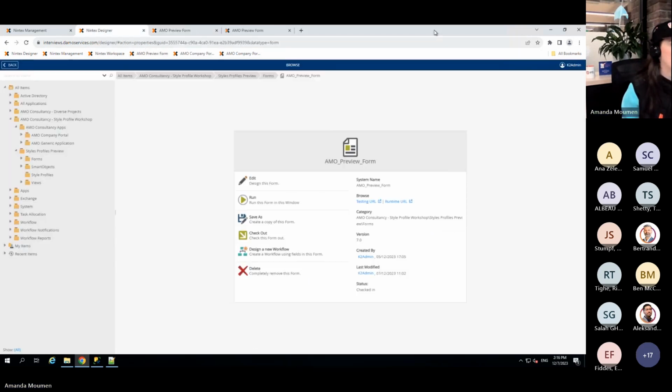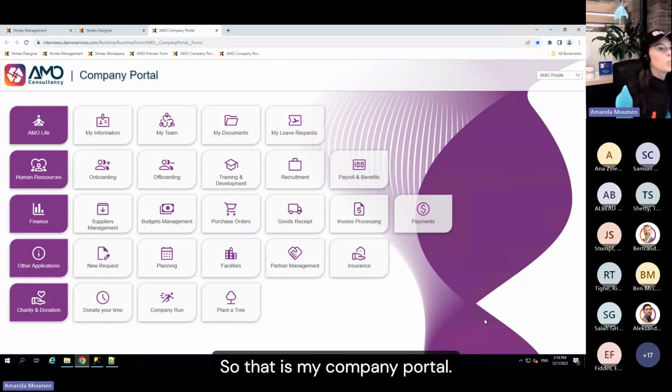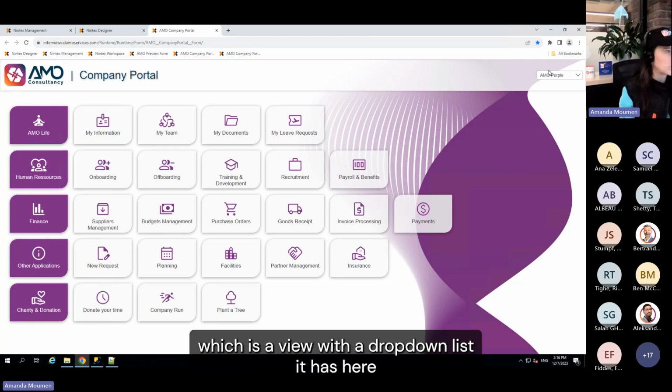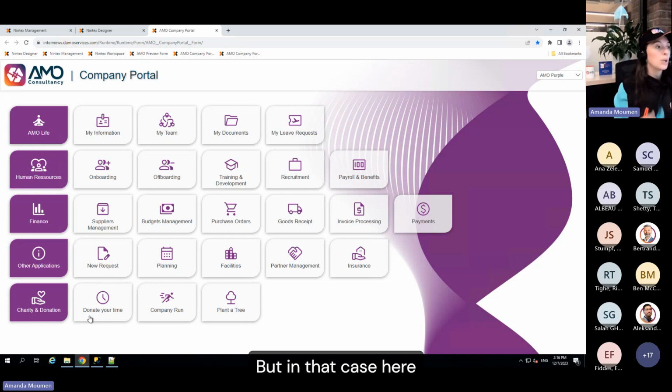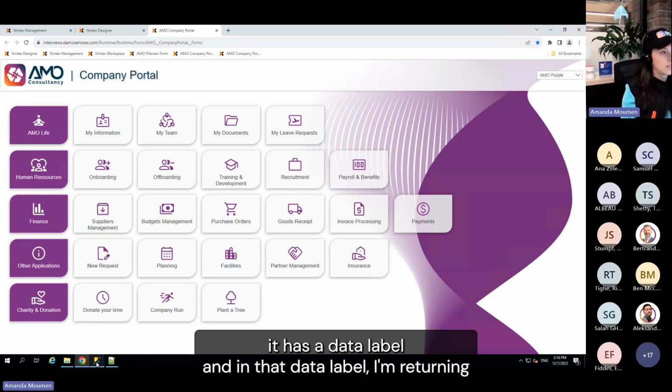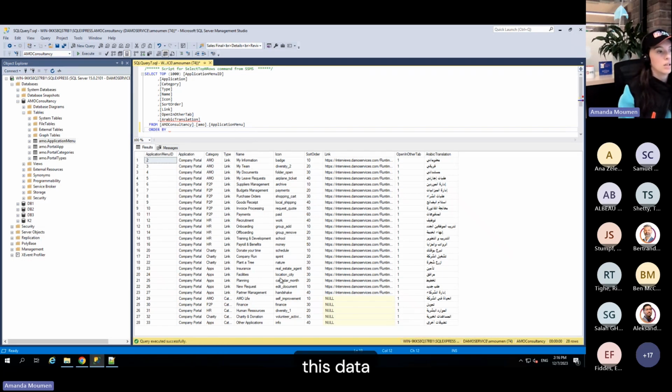how I started with to have that one. So that is my company portal. It has only a banner, which is a view with a drop-down list. It has here, in that case, and I'll show you two different possibilities to do it. But in that case here, it has a data label, and in that data label, I'm returning this data just as a list, basically.